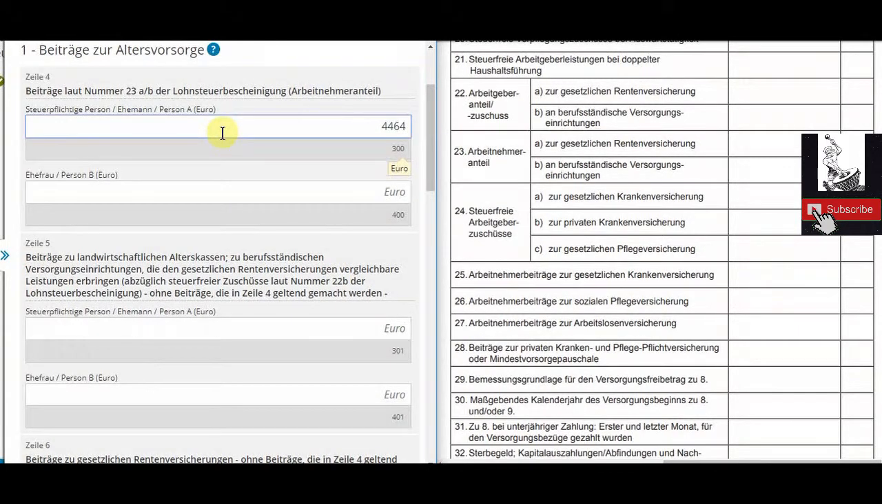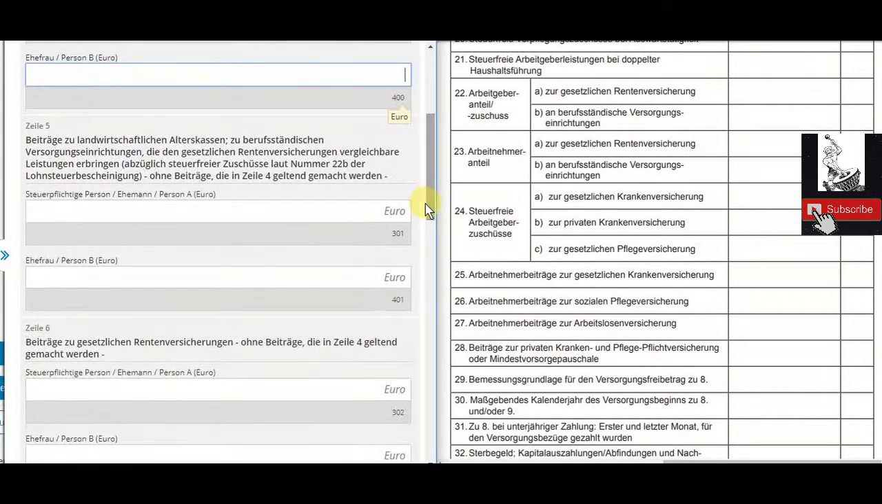Enter this if you're just one person, and if you're two people, like you and your wife, enter on the second line as well. If not, just carry on with yours. So next one, Zeile 5. You can read it still, but you can just have a look at this number.